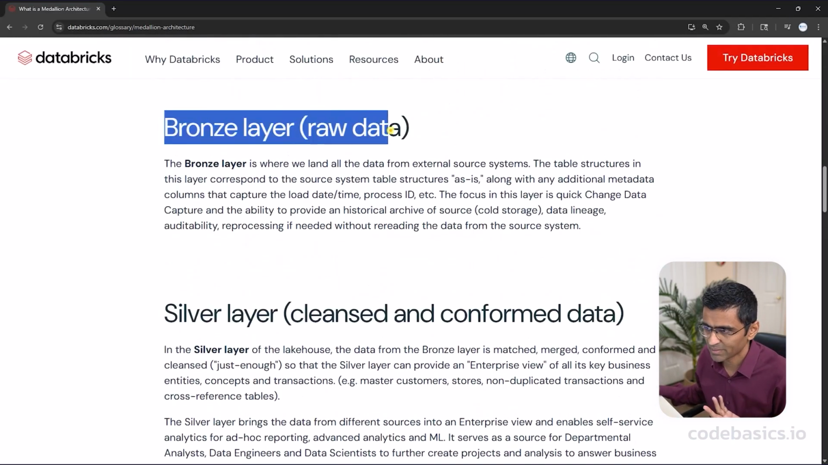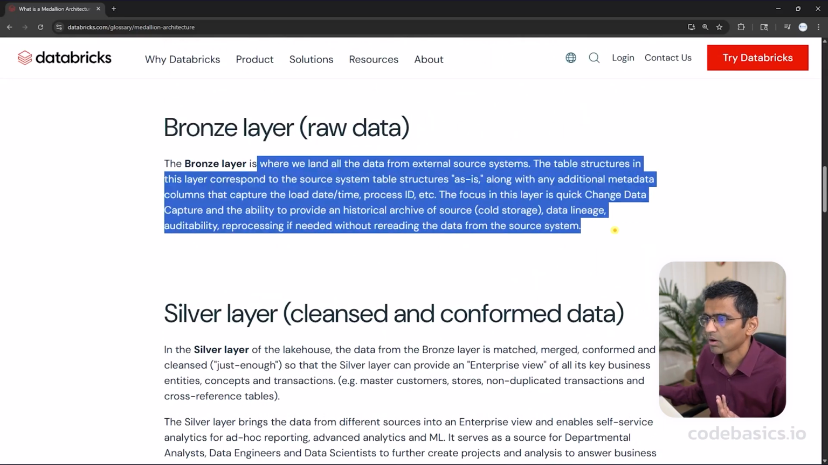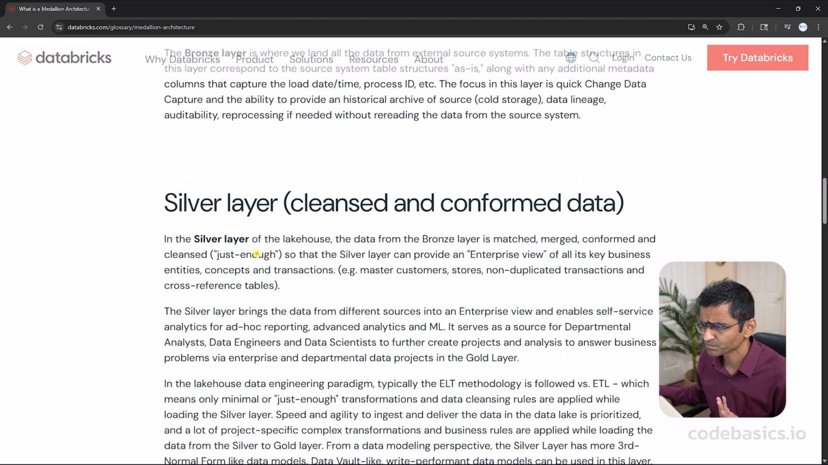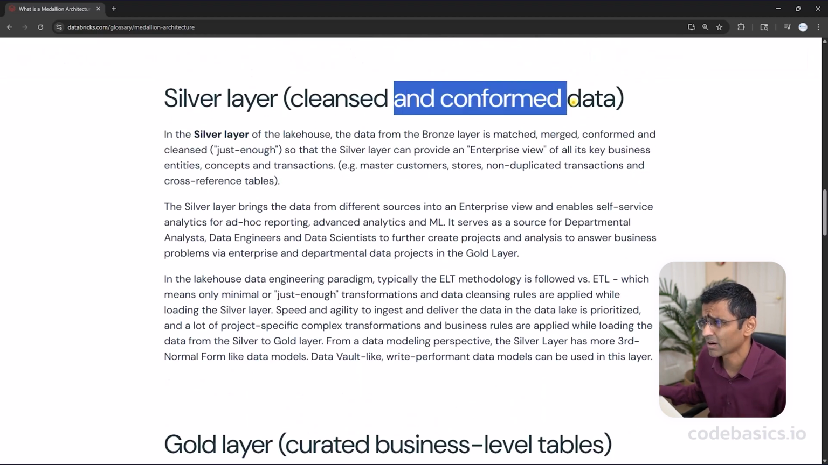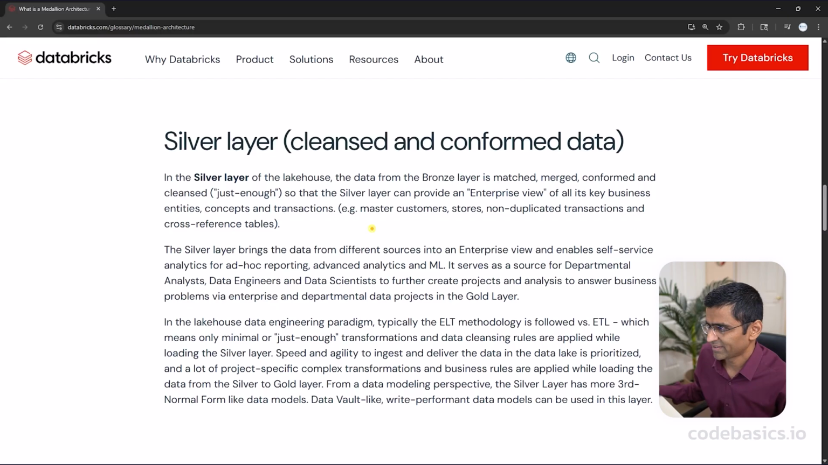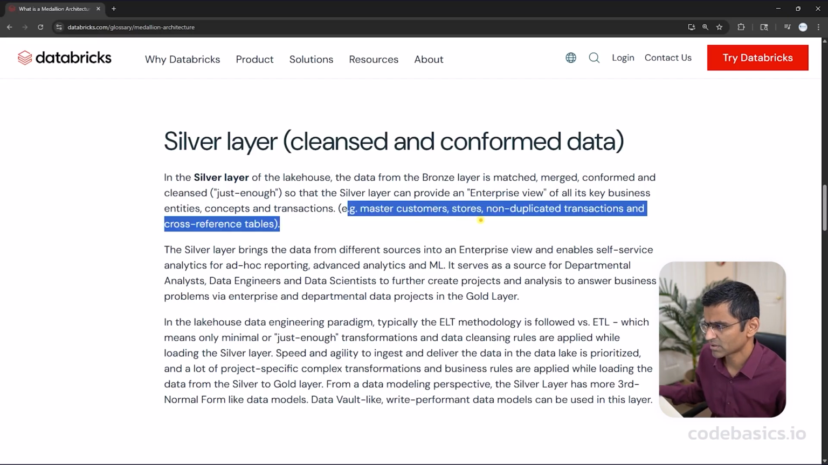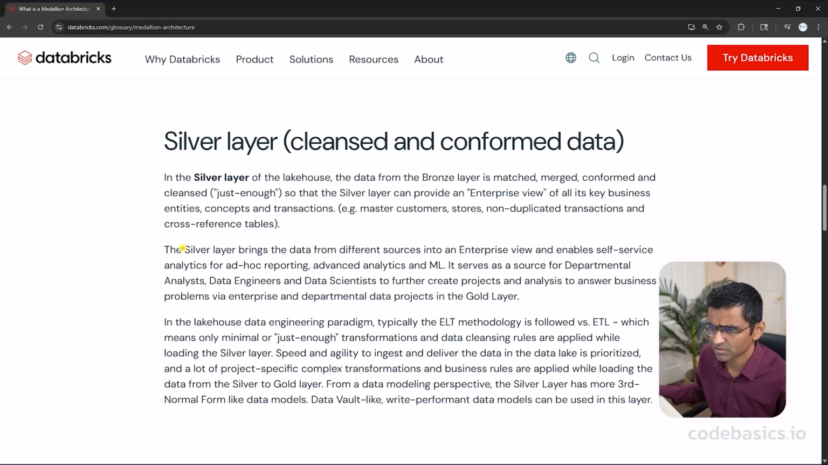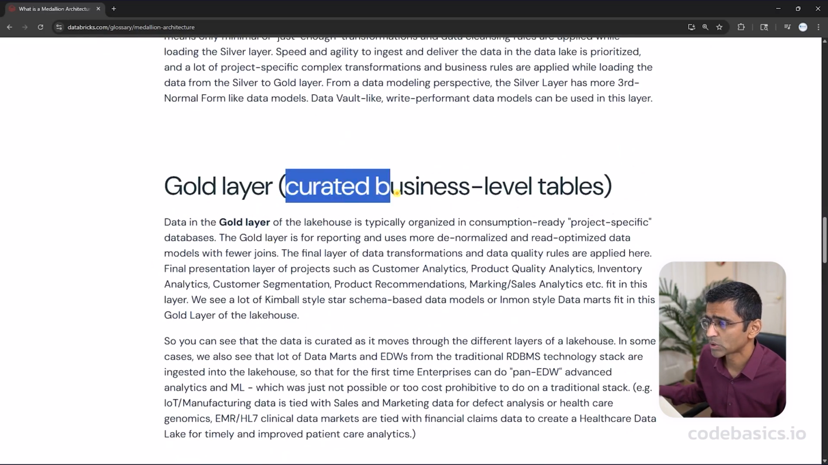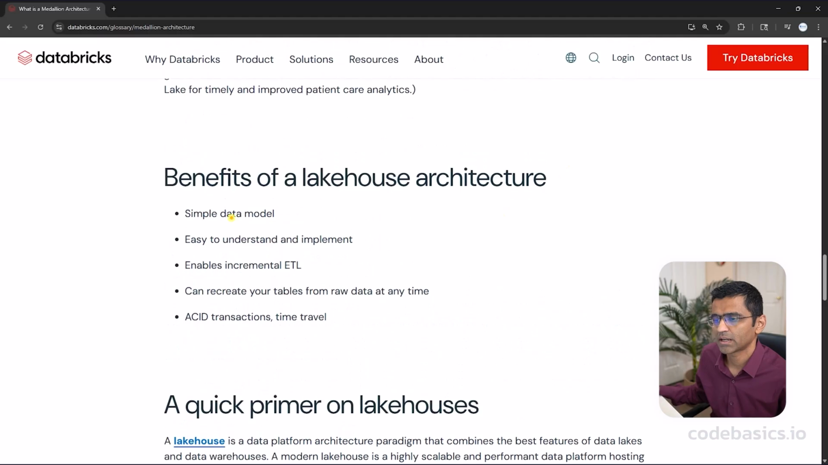As I already explained, bronze is all raw data. You have load time, process ID, and so on. Silver is cleansed and conformed data. You have removed your duplicates. You have your master customer stores, non-duplicated transactions, and cross-reference tables. And then gold is curated business level tables. So the benefit of lakehouse architecture is a simple data model. It's very simple, right?